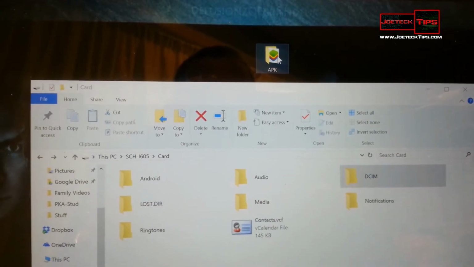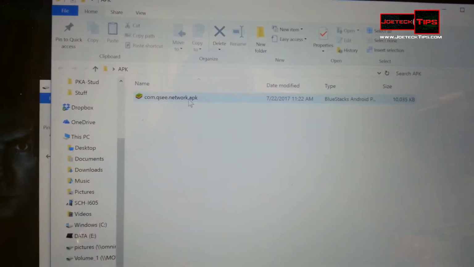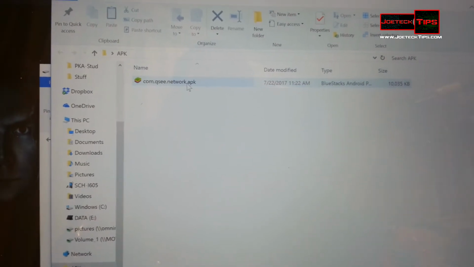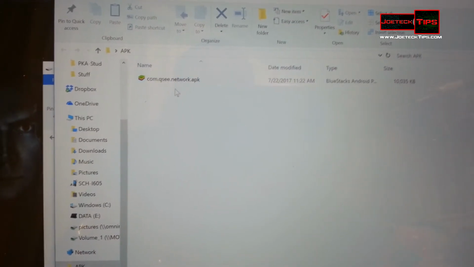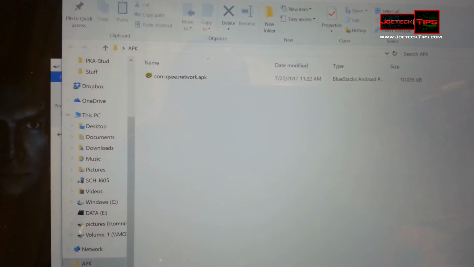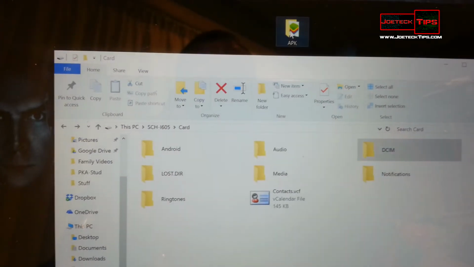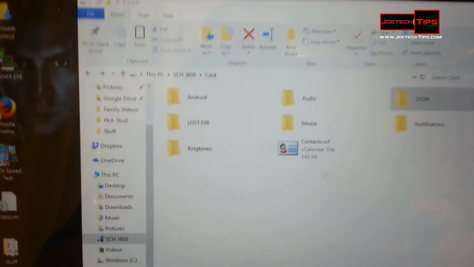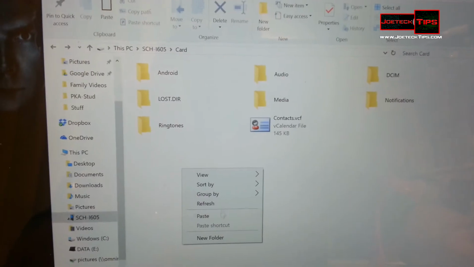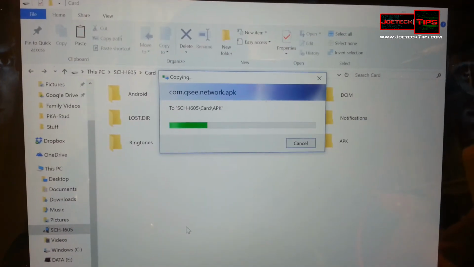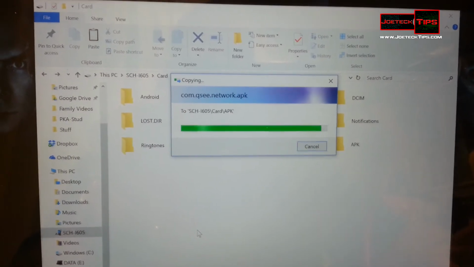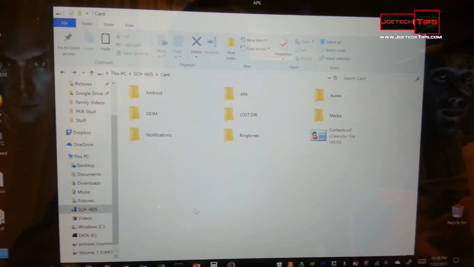So what we want to do is, since we generated that folder with the APK file in it, which is here, this file will be in the description to download, so you can have it. So that's the file that we want to install. So we simply copy this and paste it in the phone, on the SD card on the phone. Once this is done, then we can continue with the rest of the installation of the APK file.